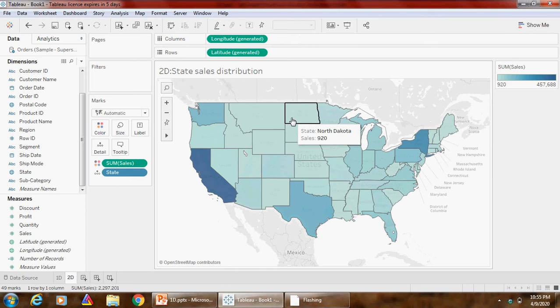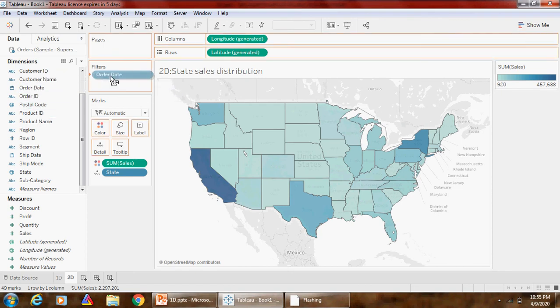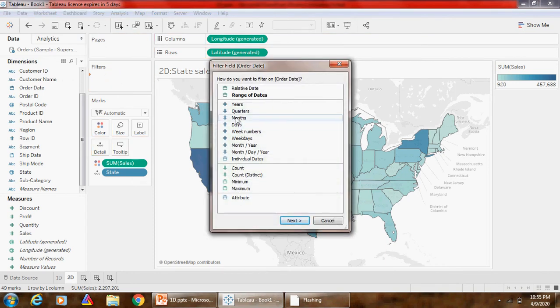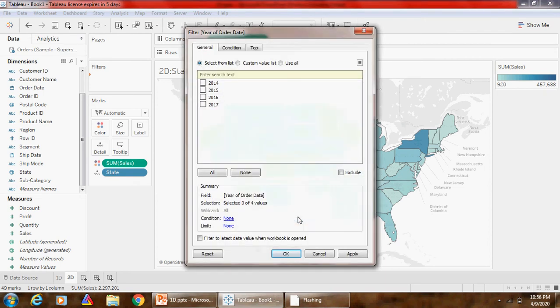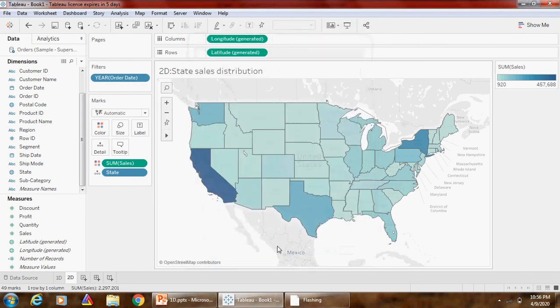Now here if you want to view year wise sales, then you can apply a filter. So just select order date from dimension and drop it on filter. So it will ask you how do you want to filter on. So we want to view year wise sales amount of each state. So just select years and next. So it will ask you years. So select use all, apply, OK.